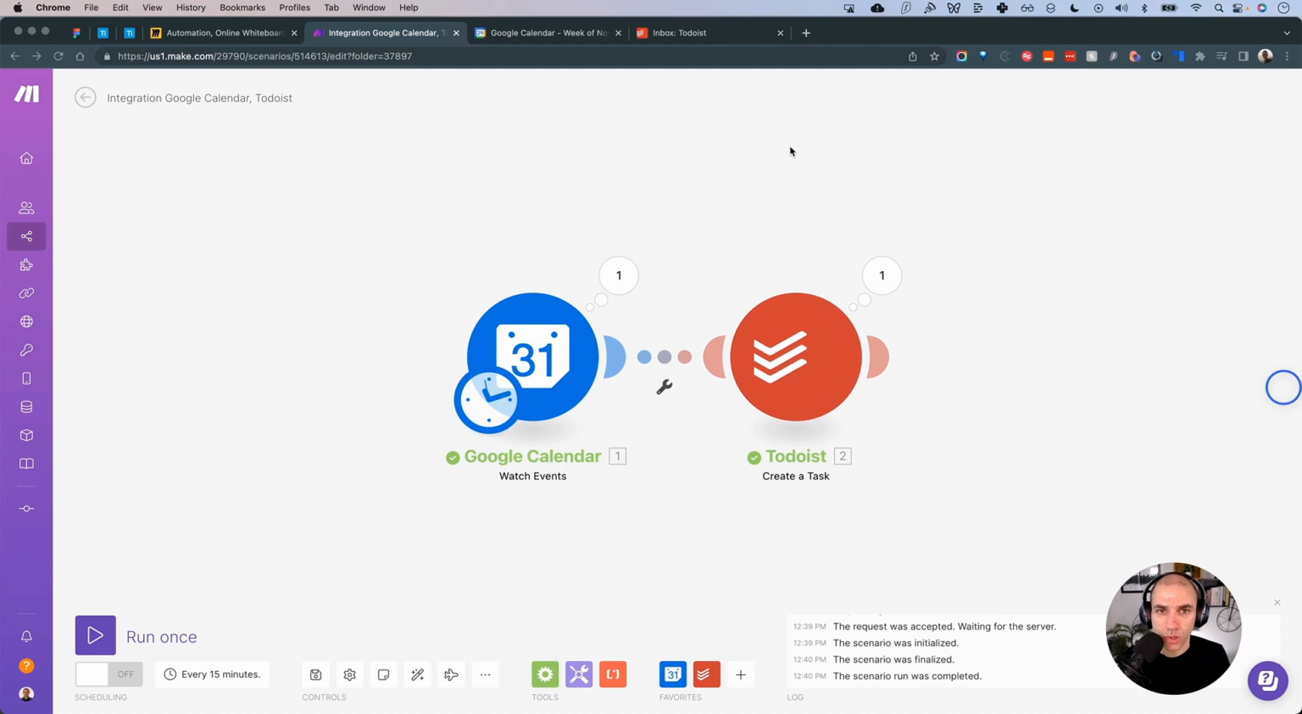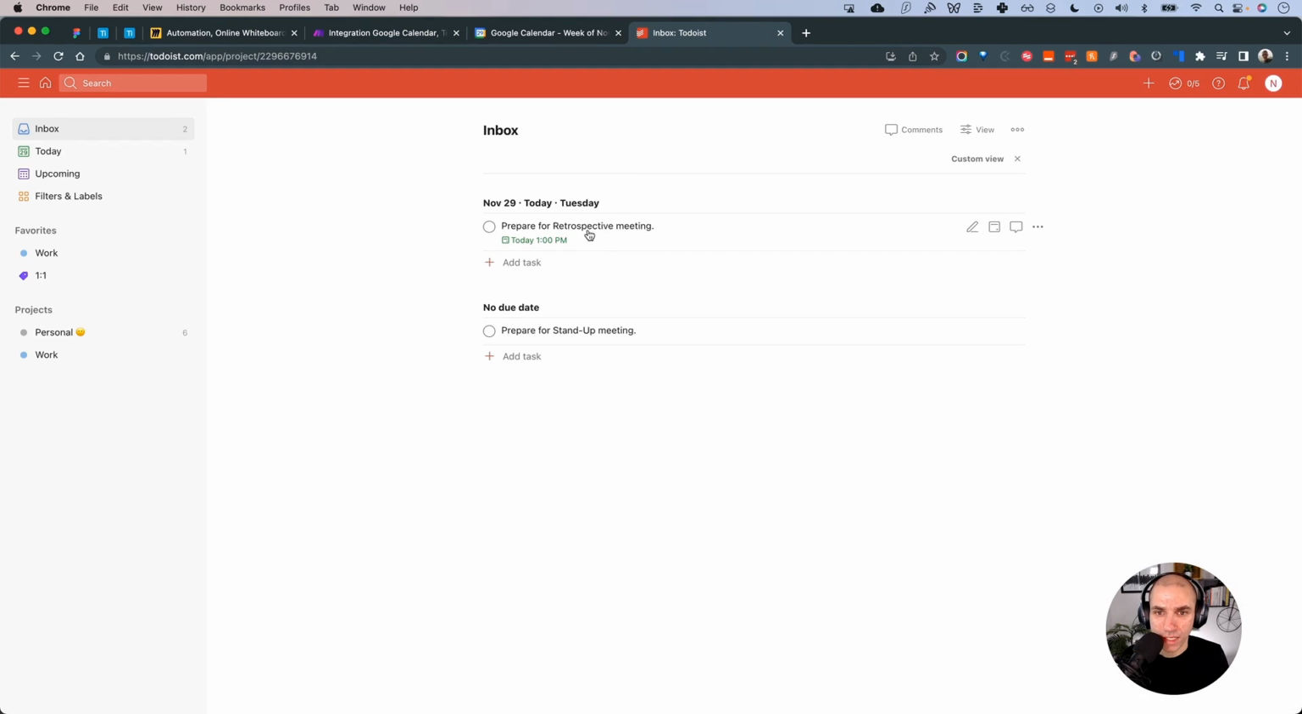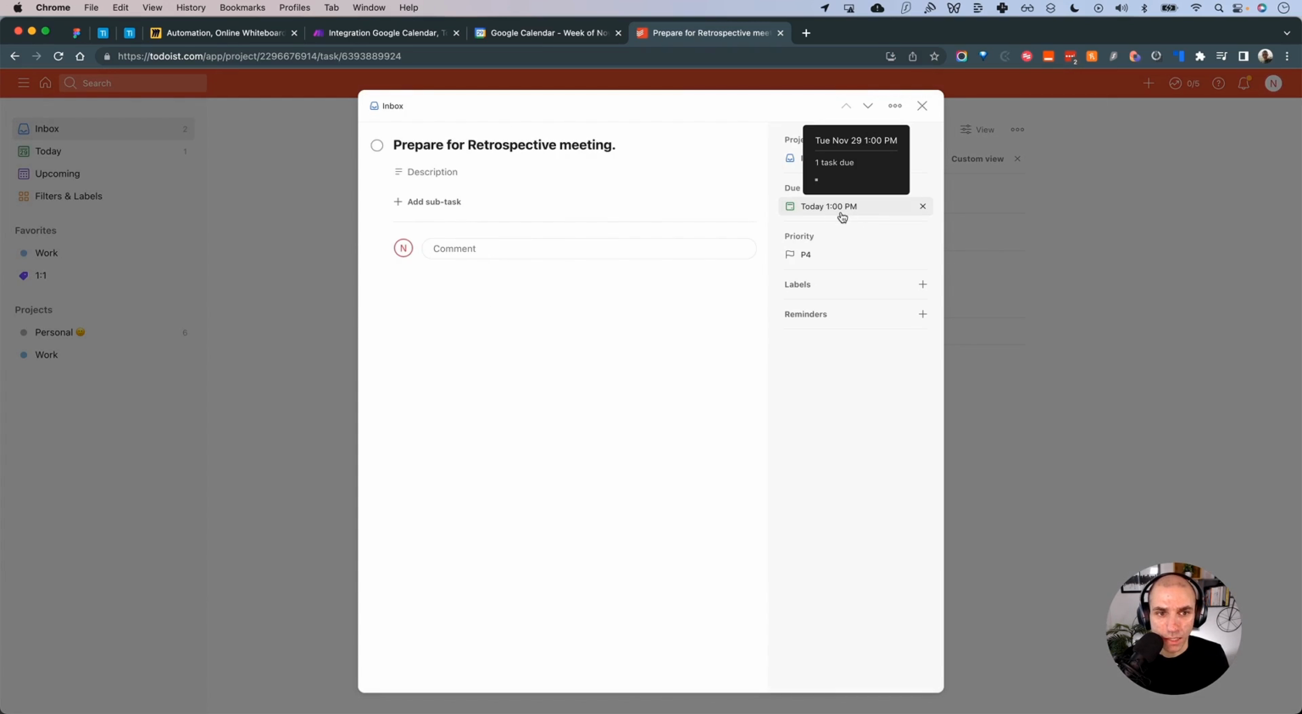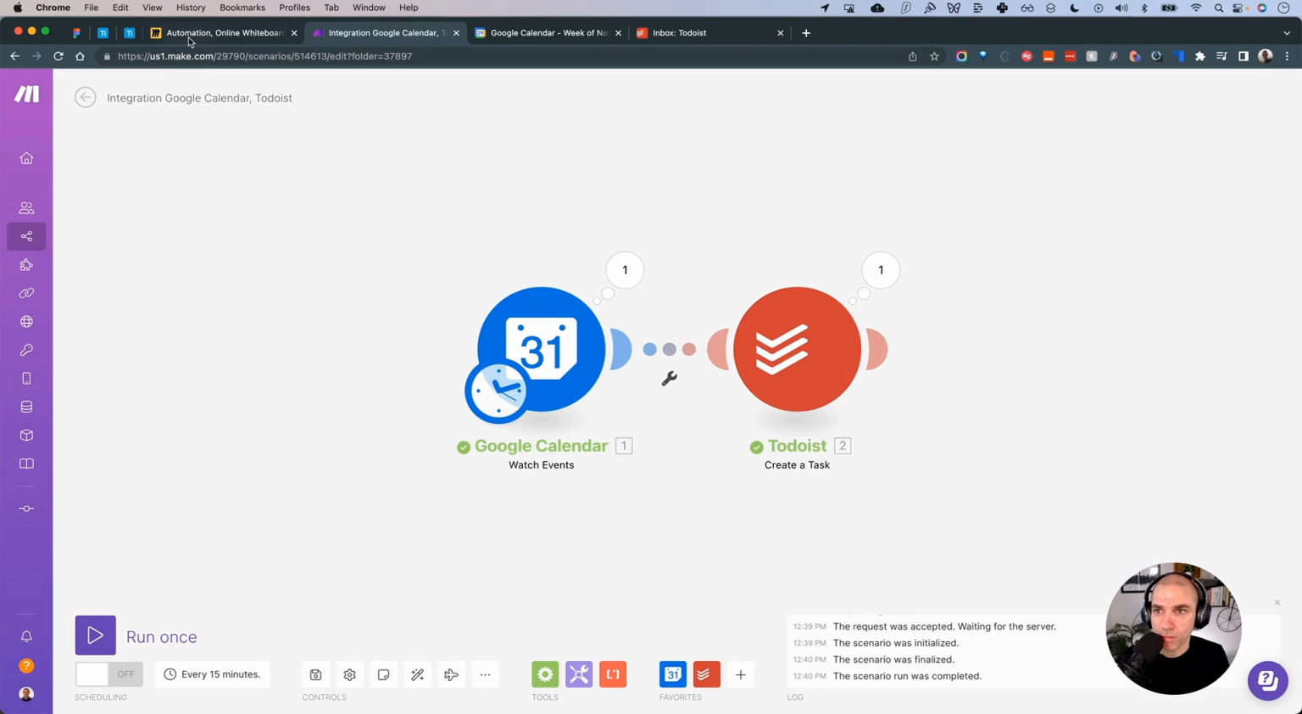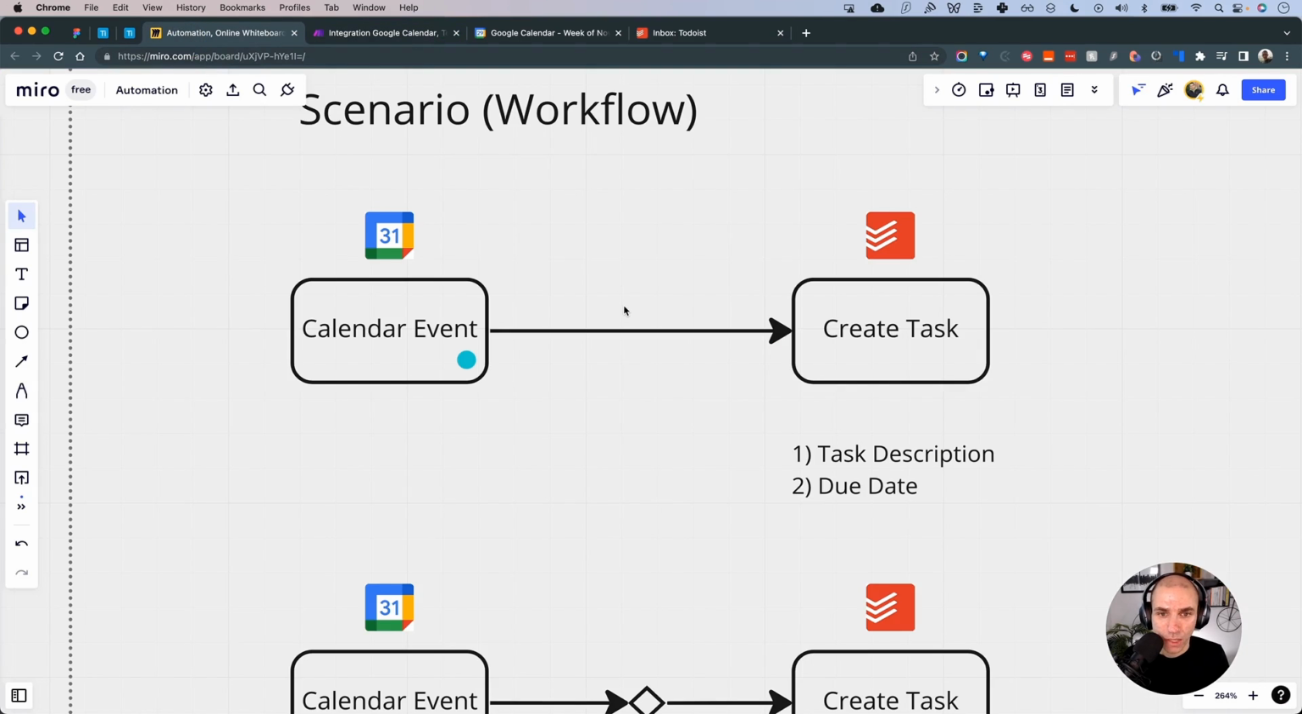So let's move back to Todoist and see what we got there. It seems like I got the task created called prepare for retrospective meeting. And this time I also got the due date successfully with it, which is at 1 p.m. today. So let's go back to the Miro board and see what else we had discussed. This part is complete: we got the event, we got the task, we got the description as well as the due date.